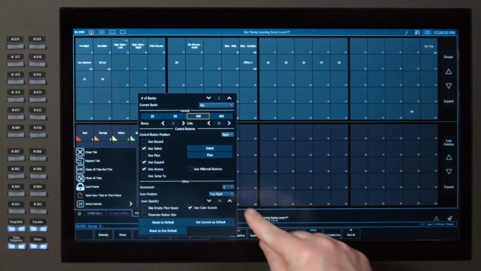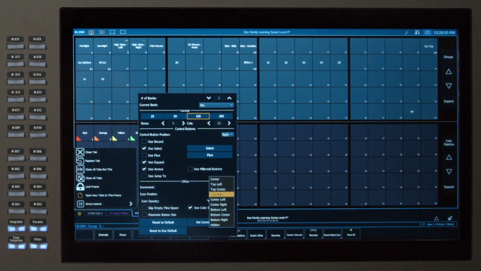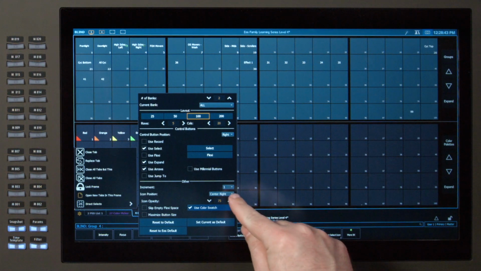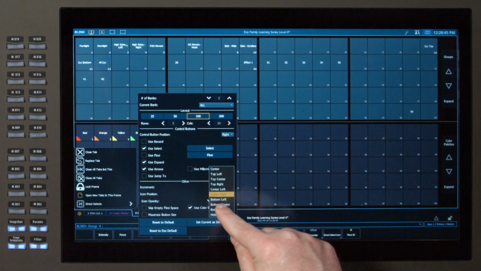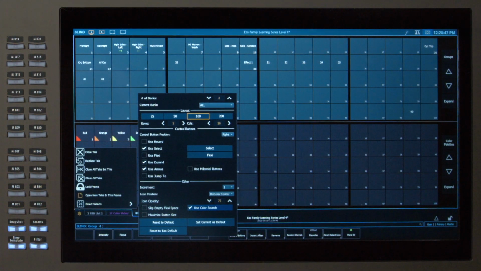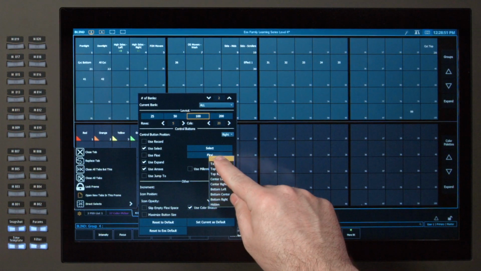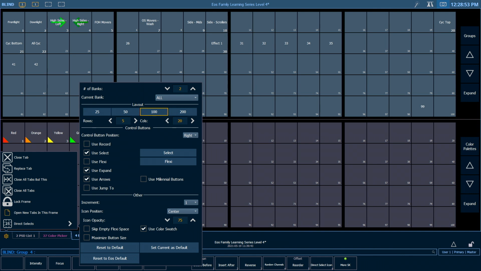In icon position, we have the ability to choose any of the corners or sides. So for example, if I wanted center right, I could put it there. I could put it in the bottom center. I have lots of different options. But in here, if I choose center, which is my top option, it's going to enlarge that icon and let it take up the whole tile.